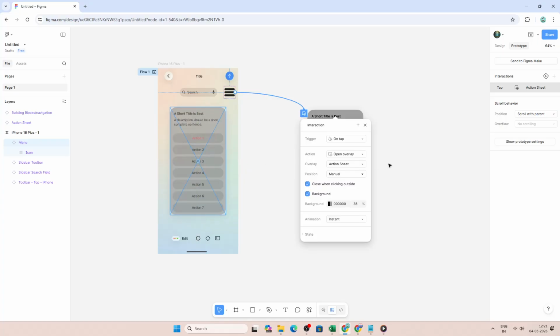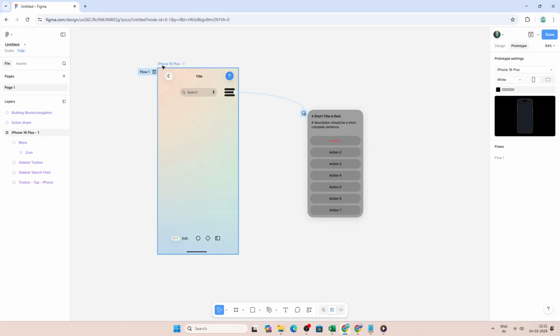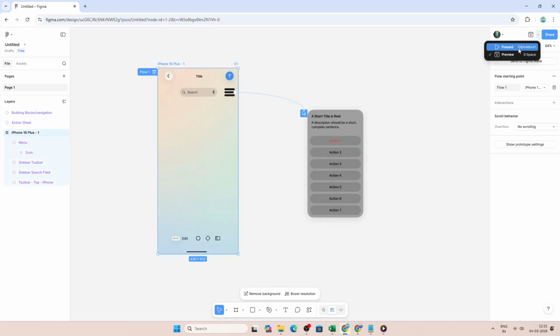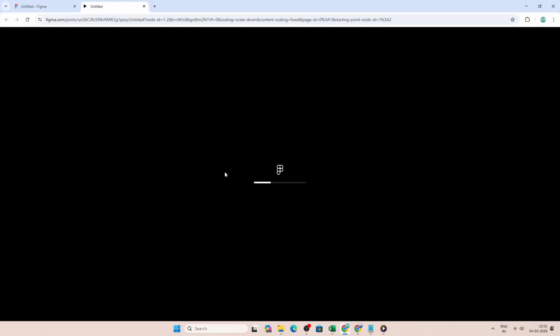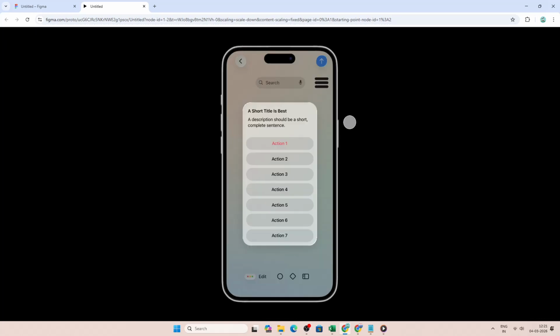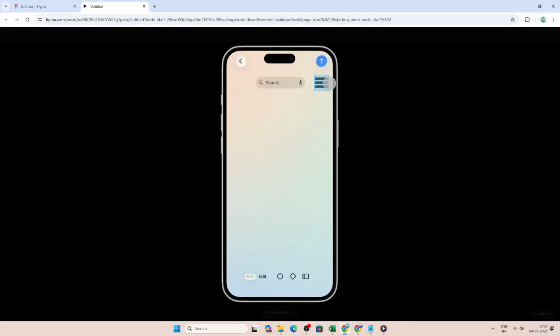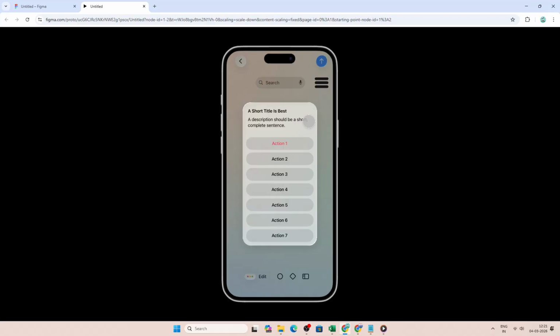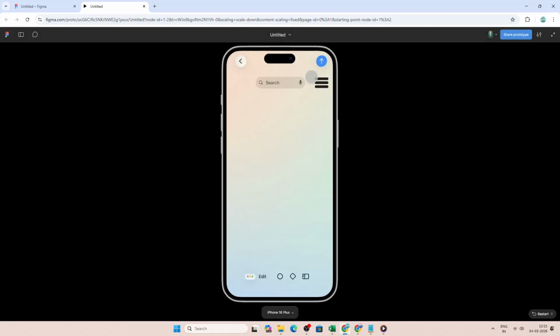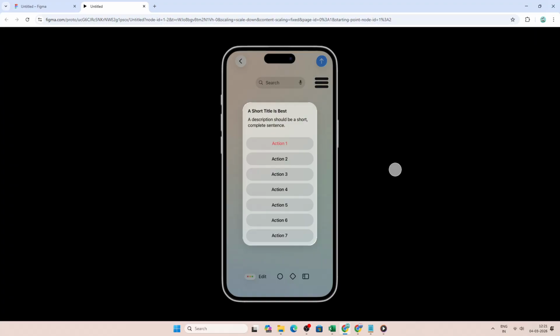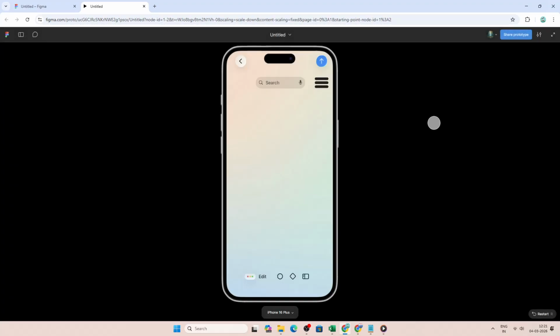When everything is set, click Present or the Play button to preview your prototype. Interact with the trigger to open the overlay. Check its alignment and spacing, and make sure the background scrim and dismissal behavior feel right. If anything looks off, return to the Prototype tab to tweak the position or opacity until it matches your design intent.